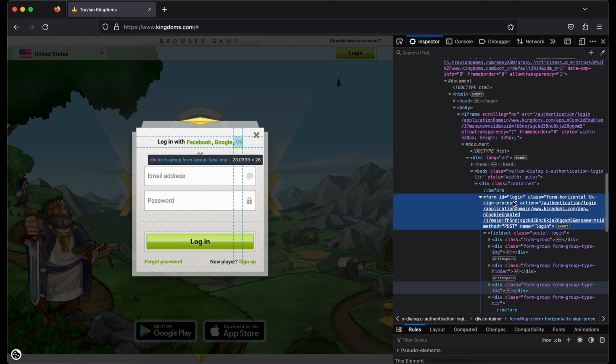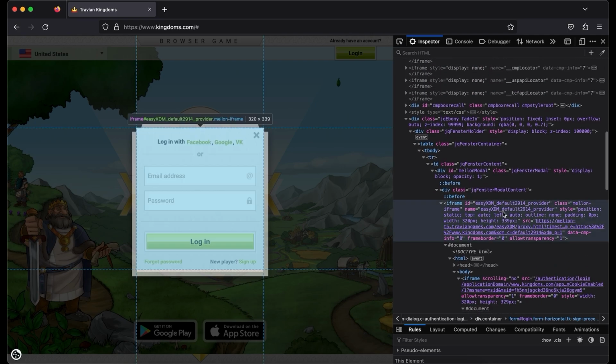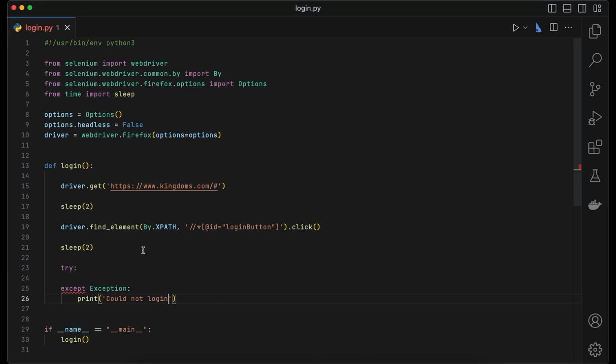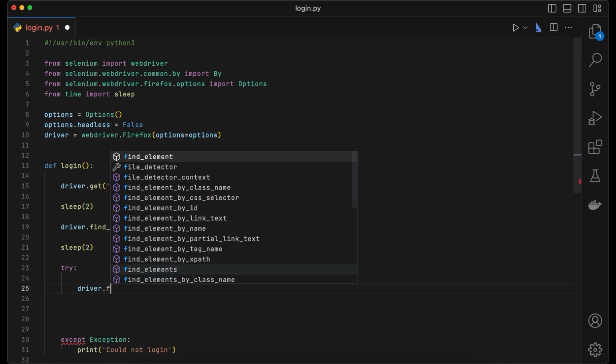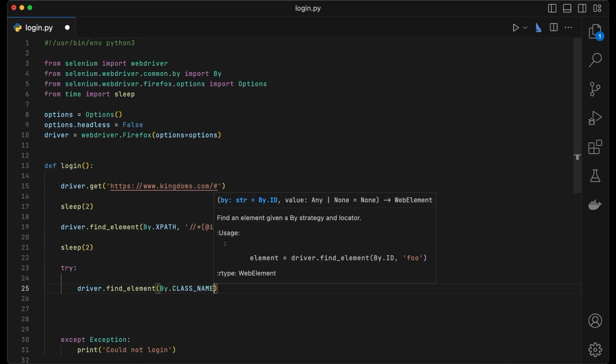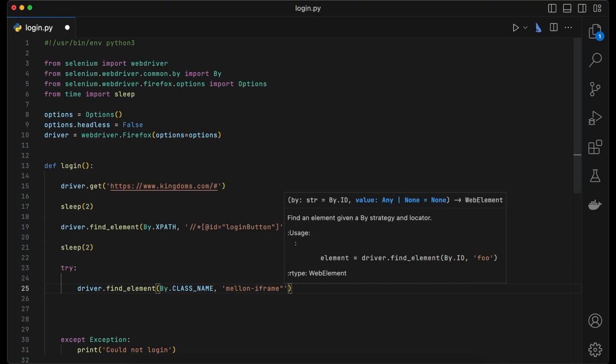So let's reference first the first iframe, and I'm going to use in this case the iframe's class name, since this is not going to change very often. Back to the editor, in our try block, type driver.find_element by class name, and paste the string.